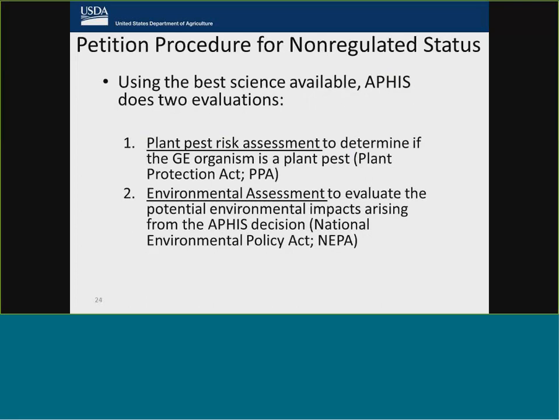In our petition evaluation process, we do 2 evaluations. First is a plant pest risk assessment to determine if the GE organism is a plant pest, and that tiers back to our actual regulatory authority under the Plant Protection Act. We also do an environmental assessment to evaluate the potential environmental impacts arising from the APHIS decision, and that tiers back to NEPA. Larissa gave a very good overview of NEPA, so I won't go into that.